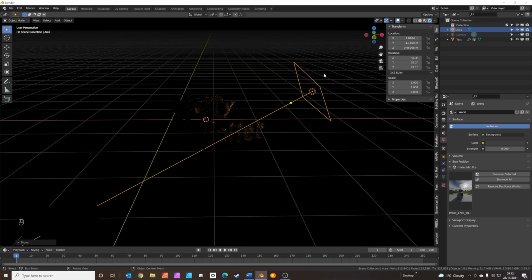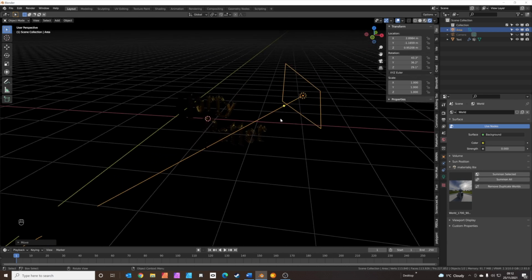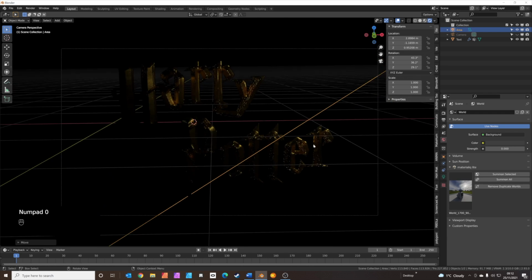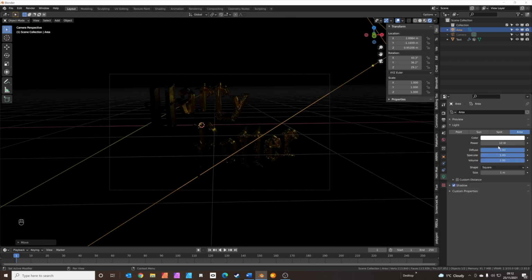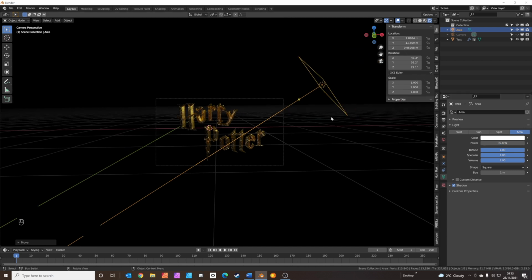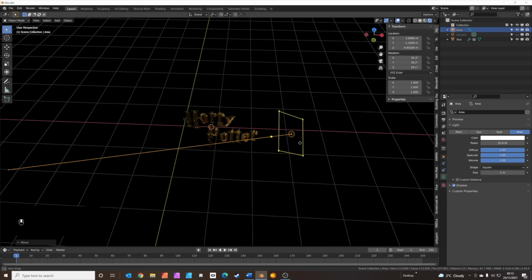So now if we go into viewport shading, you can see we're starting to get a little bit of light on the character. Press 0 for your camera view. We're just going to increase that light. Click on the light settings and just increase the power till we start to get something that looks a bit of light. We're going to also add another light in the opposite direction for the Harry Potter text.